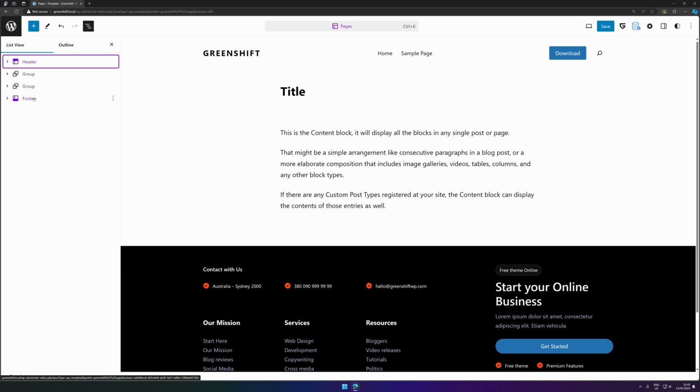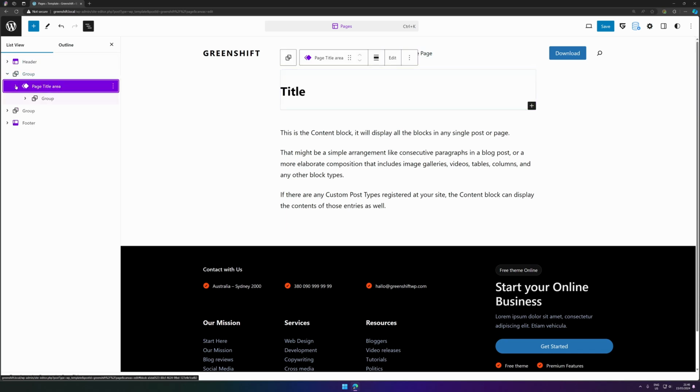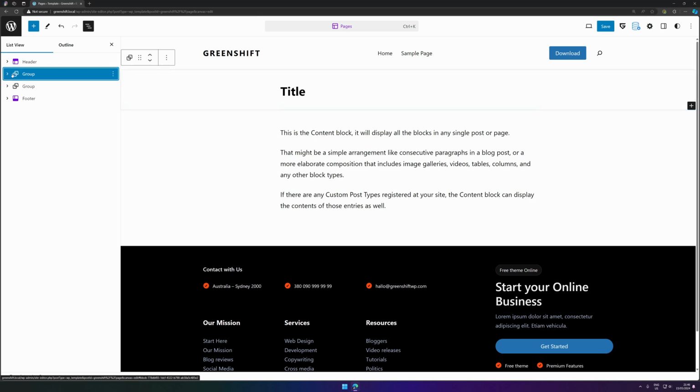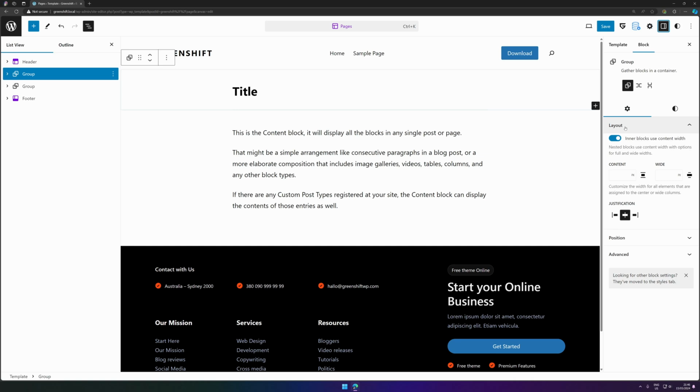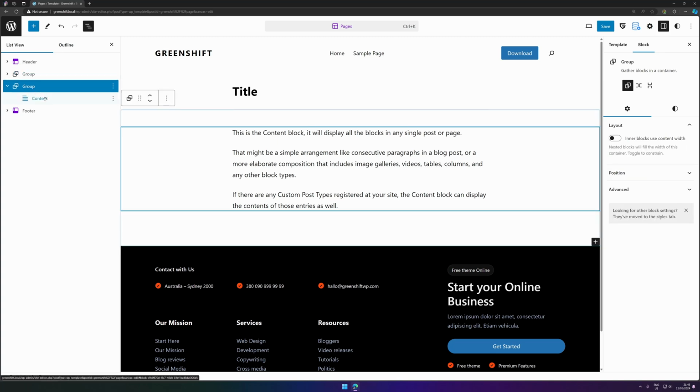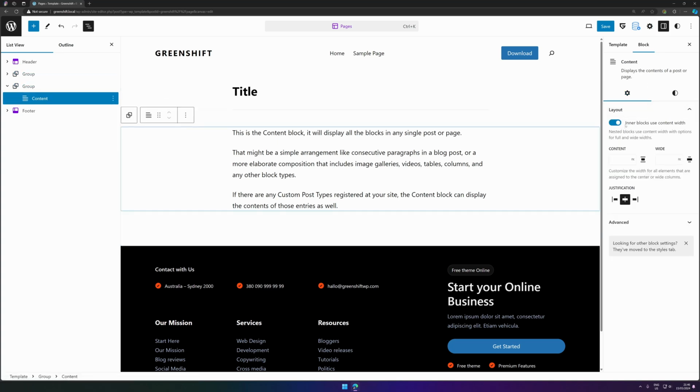So the purple ones are template parts that we have added ourselves. Those are reused in this template. Another part of a template is this page title area. As you can see, there are two groups. If we open up the settings panel on the right hand side, you see that there's a layout setting. Here you can set if blocks will use the content width set in here or in the theme. This allows you to add a different kind of layout and different kind of width wherever you feel fit. In the other group block, there's also content in there that has the same setting.